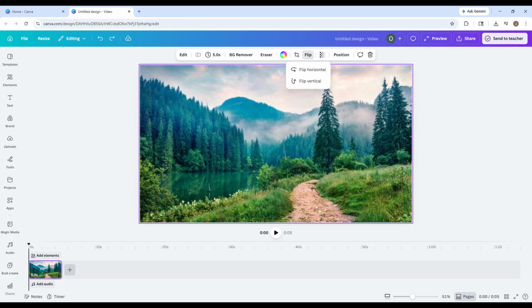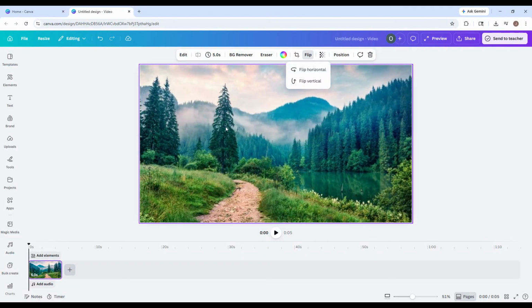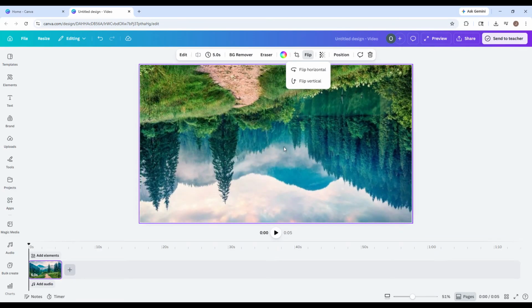Canva usually gives you two choices here: flip horizontal and flip vertical. If you want the image to face the opposite direction, choose flip horizontal. This is the most common option, especially for portraits, product shots, or any visual that needs a mirrored look. If you want to turn the image upside down, choose flip vertical instead. After you click your flip option, Canva will instantly apply the change.